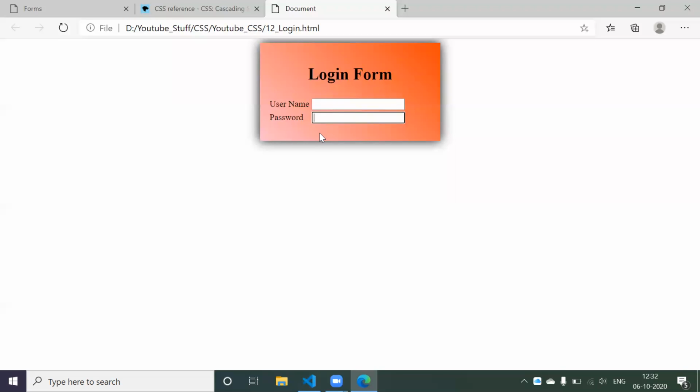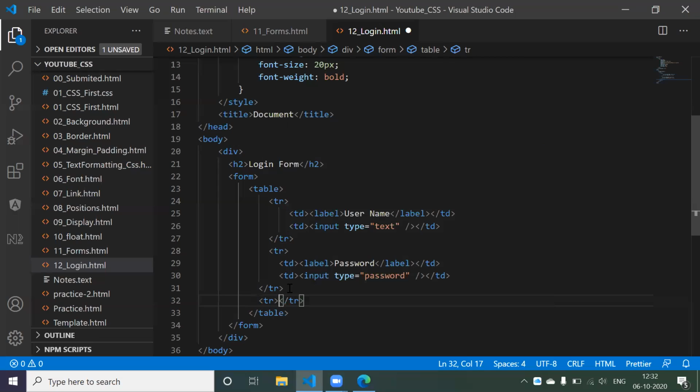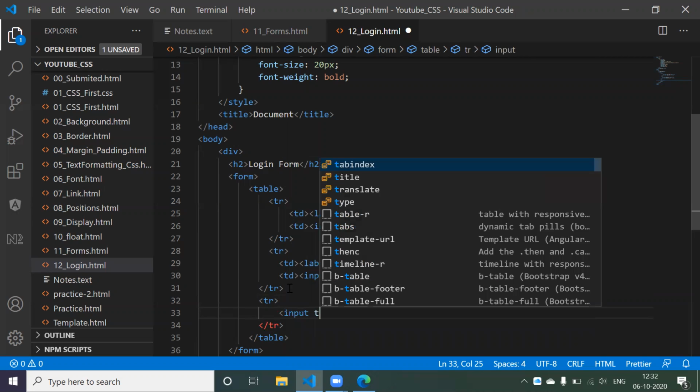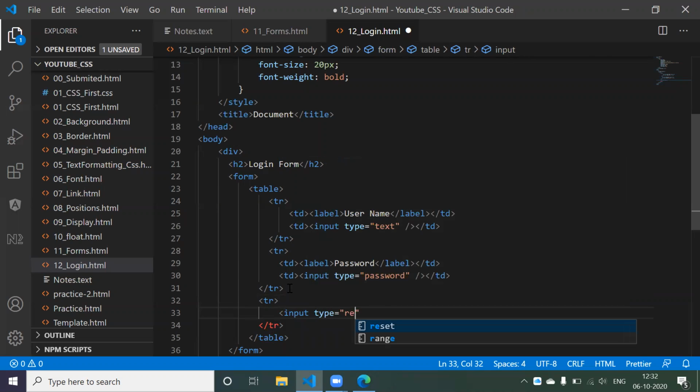Right. Now I want two buttons. The button should be here. One should be something like reset, and one should be something like login. So let me come here. Let me take one more tr, and this time let me take input type equals to reset. Okay, and the value should be reset. I took the value equals to reset and the input type is reset.